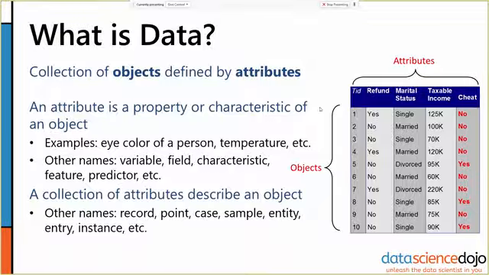In this case, a data object is a row, and a data attribute is a column. So we think of the attributes as being properties of the objects. The eye color of a person, the temperature, whether someone filed for a tax refund in the next year, what their taxable income was, those are all attributes of our data objects.